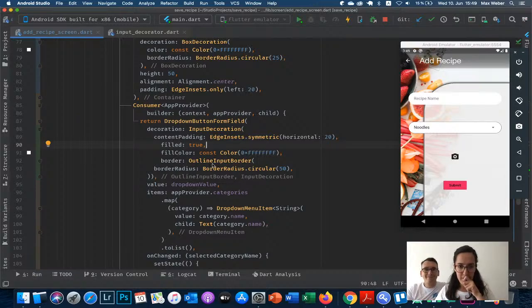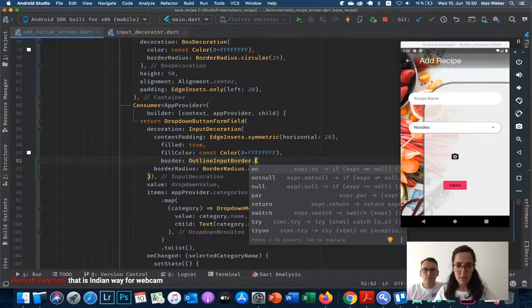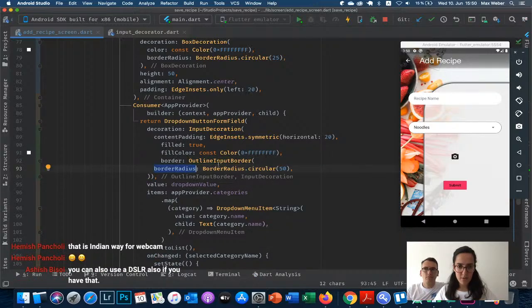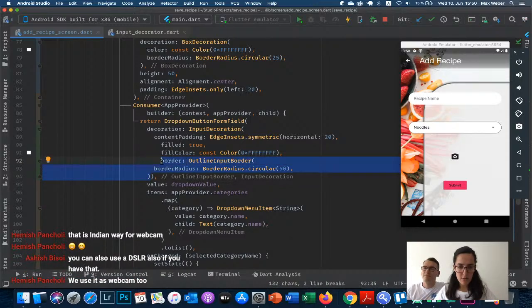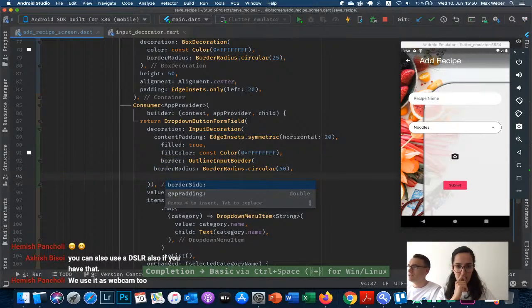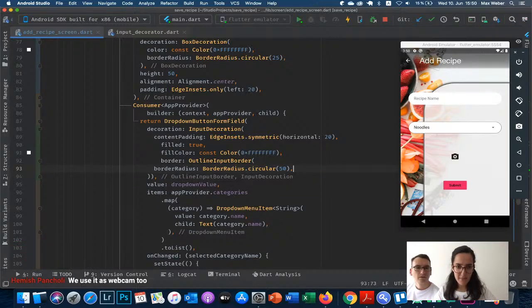Border radius. Okay. But I don't actually want to have a border. Yeah. Okay, so remove the border. Border radius. Remove the border. You mean this one? Border side. So the outline input border without a border. Can I maybe change the color?